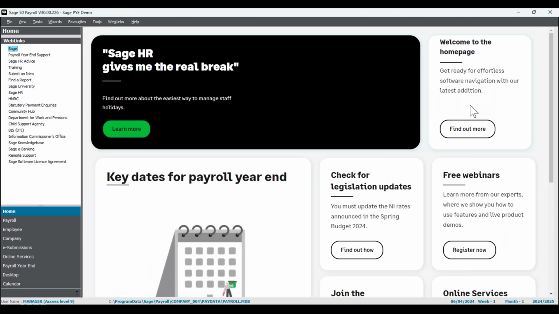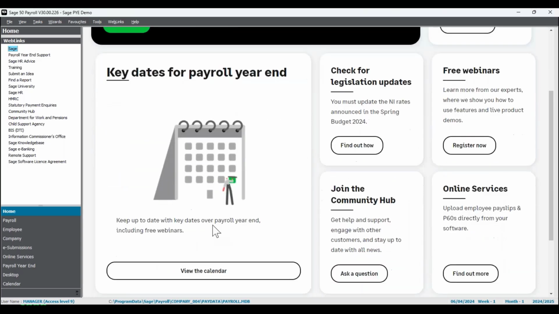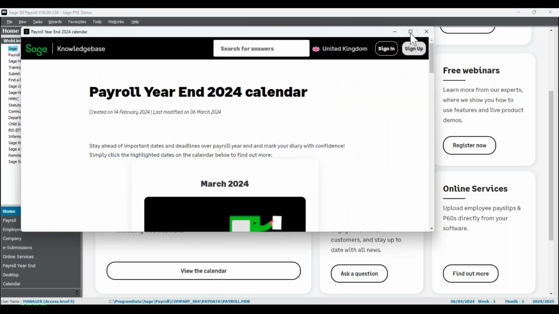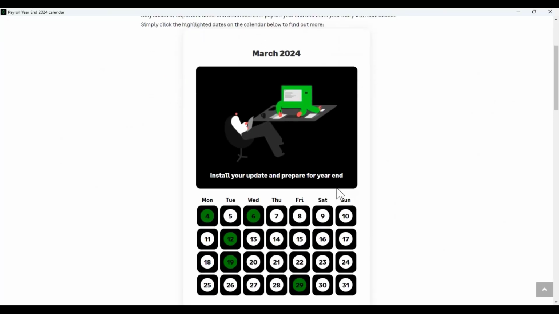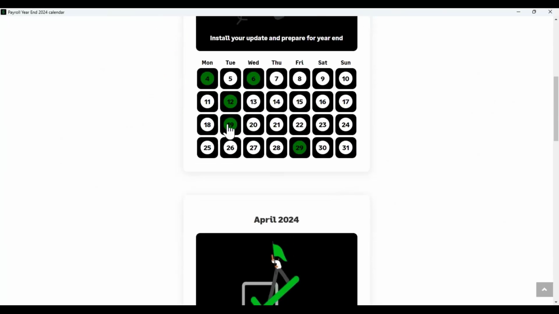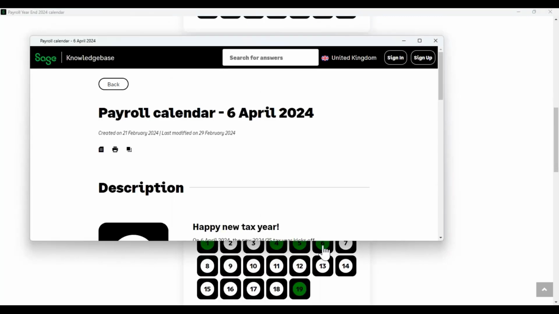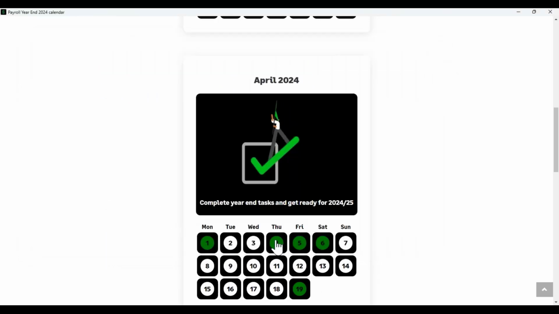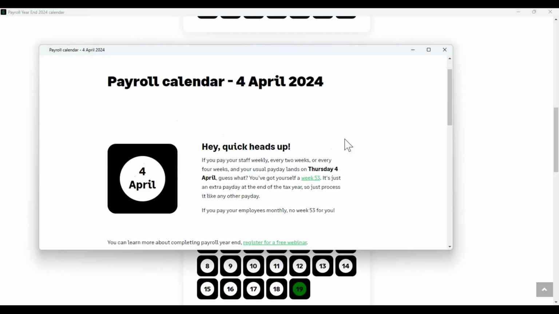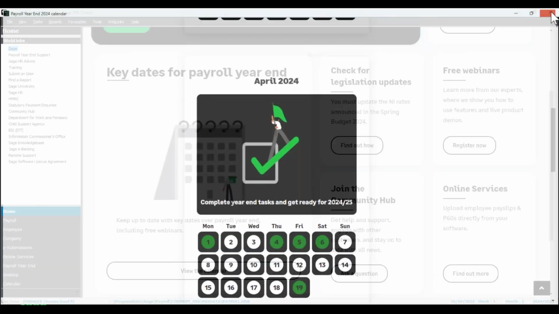But do keep an eye on it because it will change depending on the time of year, any hot topics and things as well. But for example, with the key dates, if you wanted to learn a little bit more about these, just click view the calendar, and it's going to bring you straight to an article all about the key dates for payroll year end. So those dates that we mentioned earlier, of course, you've got the deadlines, the new tax year and things like that as well. And if you wanted to know what this date is, you do get a bit of information about them as well. So that's your payroll year end key dates tile.